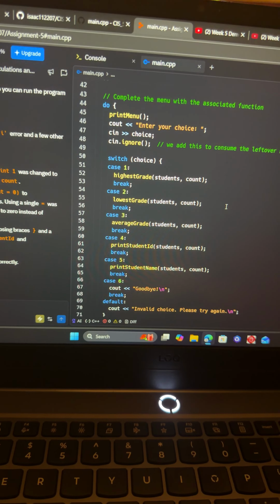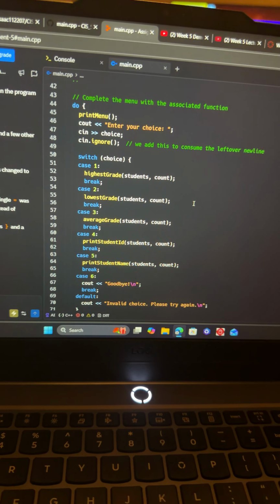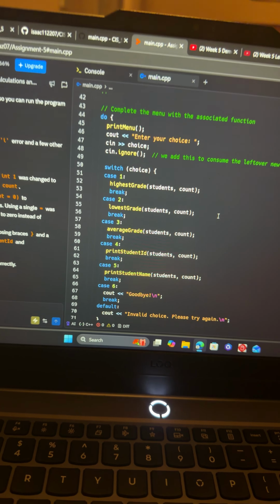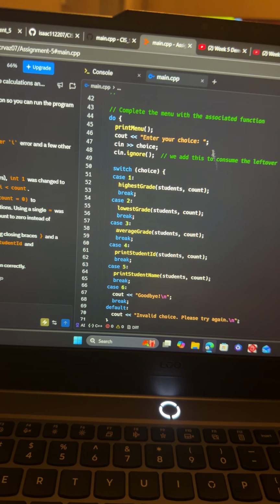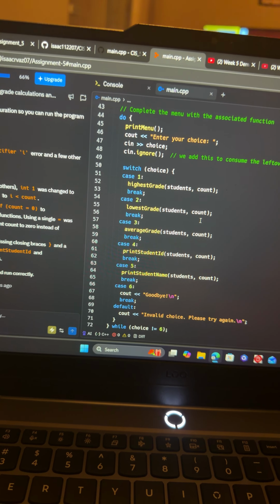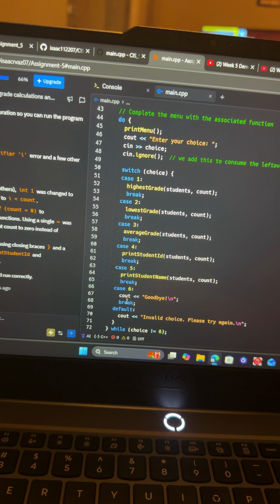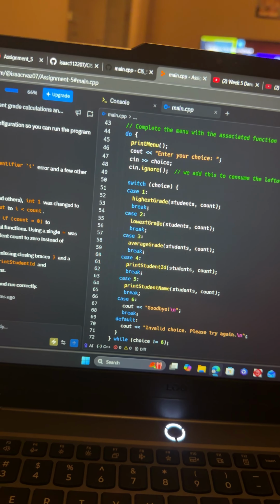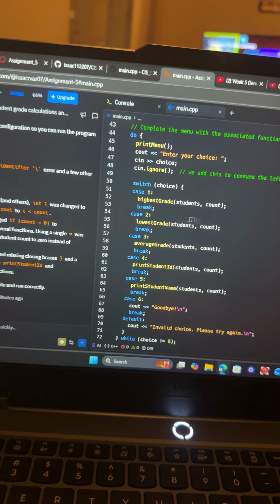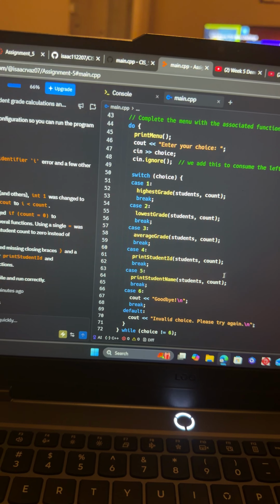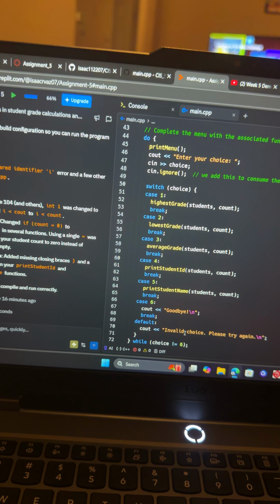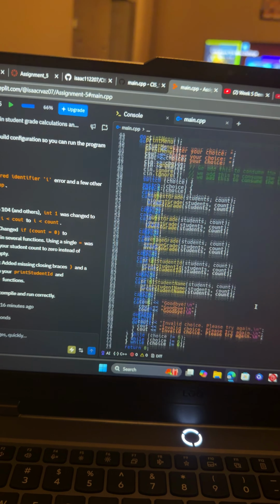And then we had the print menu, which was one of the most important parts of this code, as it would keep running the enter your choice until you got the correct answer for the question. As you can see, we have the 5 cases, and you'd keep putting it until you got the highest grade, and then after you got the correct answer, it'll tell you, and so on and so forth. And once you're done, or once you're tired of it, you could put 6 and it'll tell you goodbye.